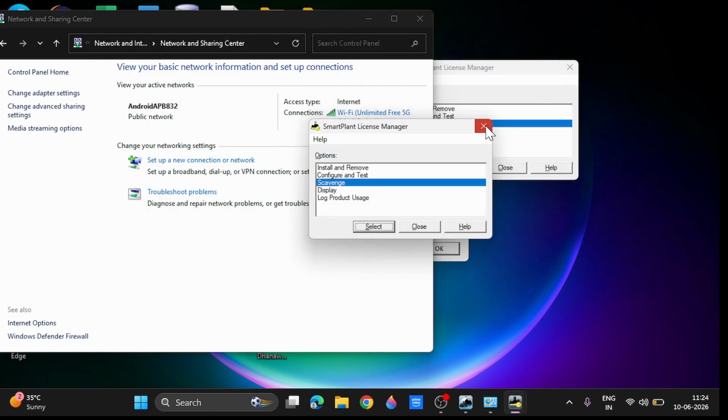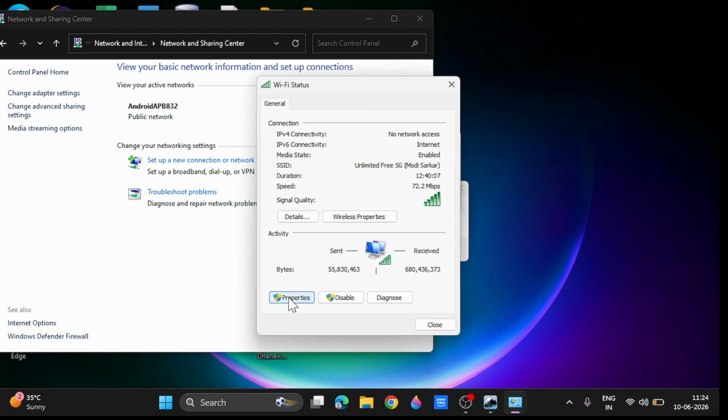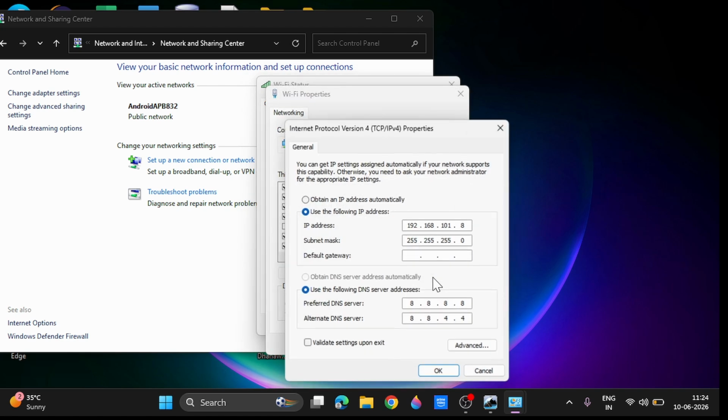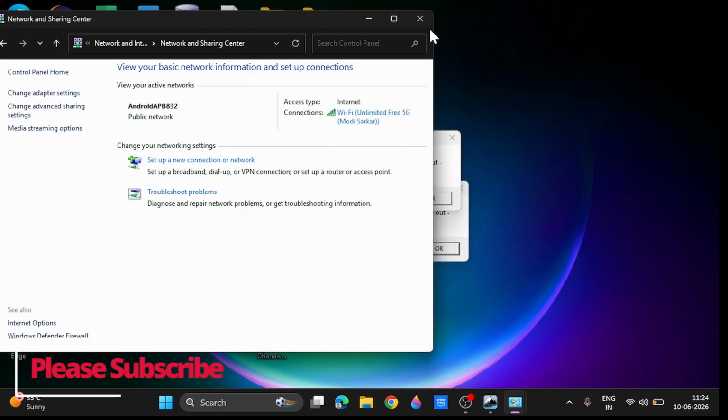No need for this. We will check again. So now we will see whether our IP address is changed or not. Just again click on this, go to the properties, go to the internet protocol, go to the properties. So here now the IP address is set to this one. Just click on OK. You can cancel all these steps.